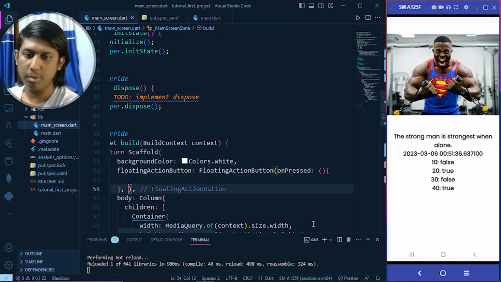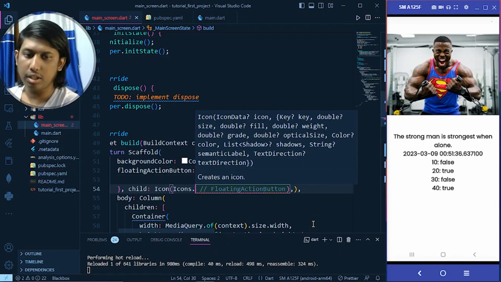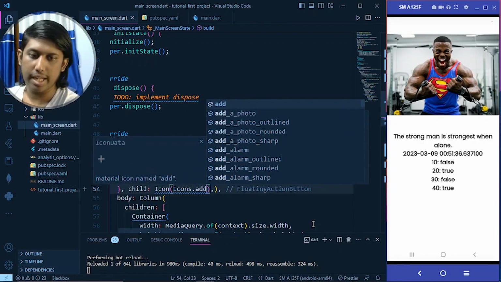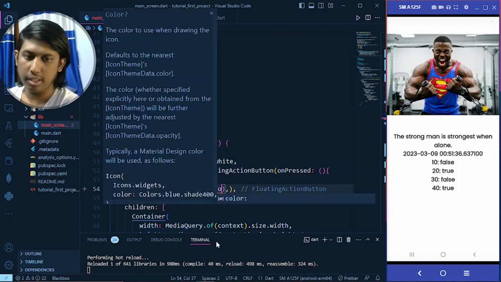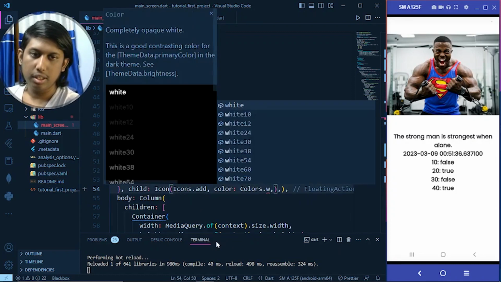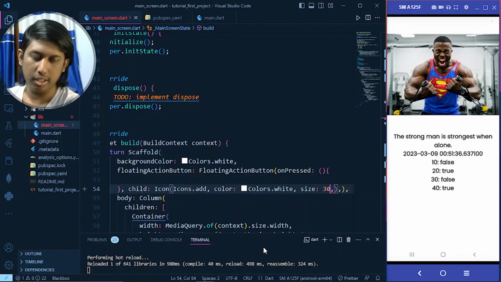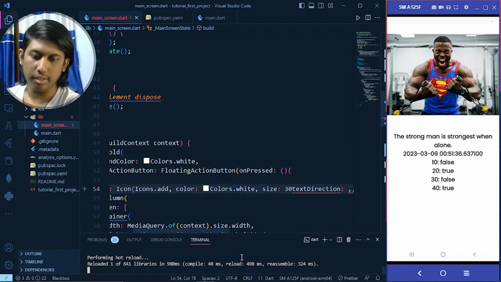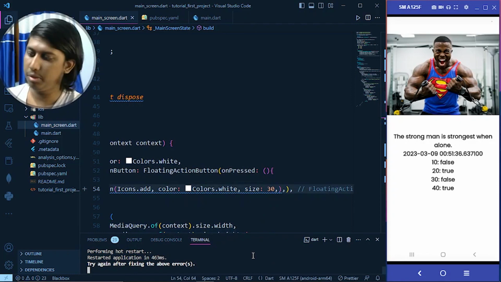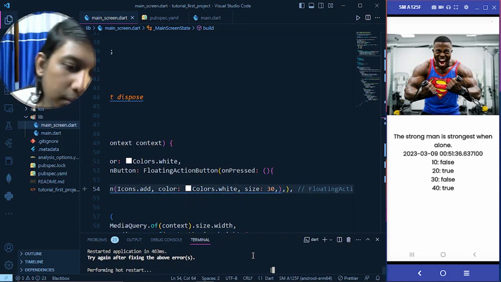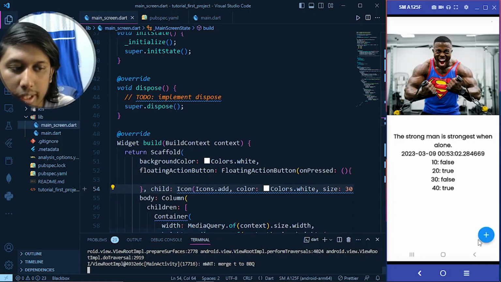And now there is a child property, and for the child we prefer an Icon, and here I add the add icon, so that the plus icon will appear there. And I want to make the color of the icon white so that it will look good, and the size I also want to make 30. And if I want to hot restart here, okay, I made a mistake, sorry. If I hot restart here, let's see what happens. Now the button has arrived, but we have not added any functionality when clicking that button.